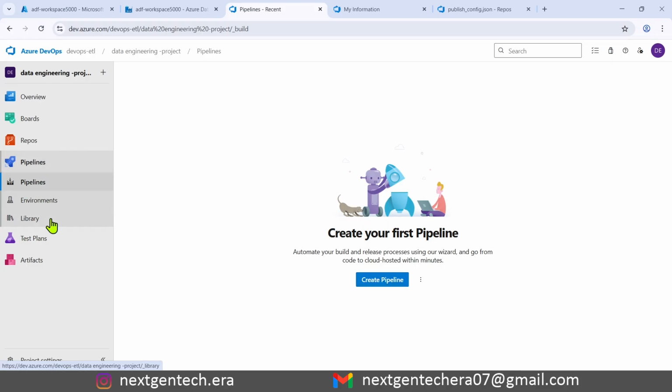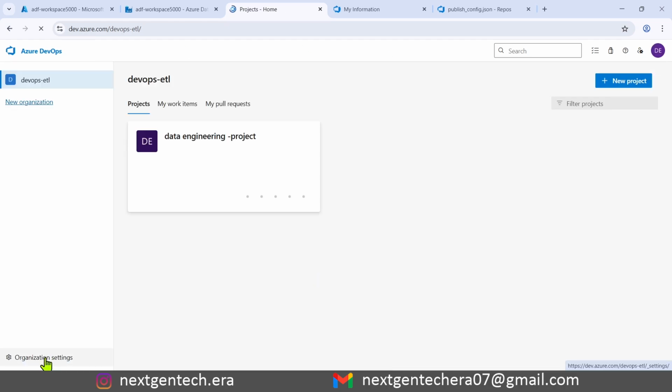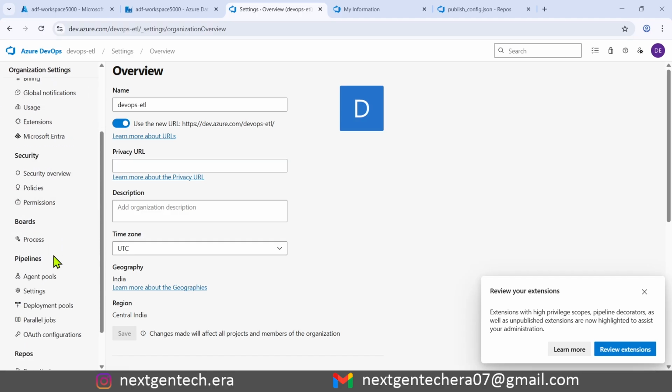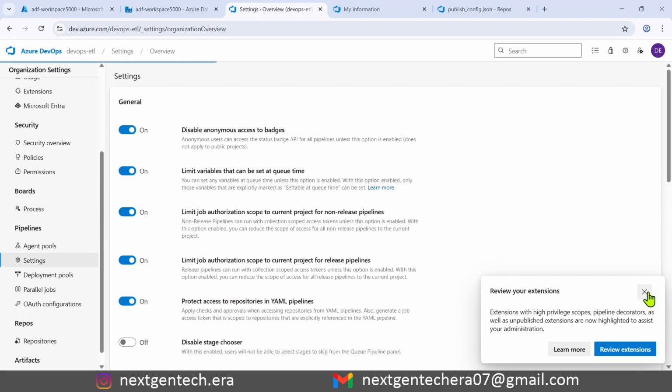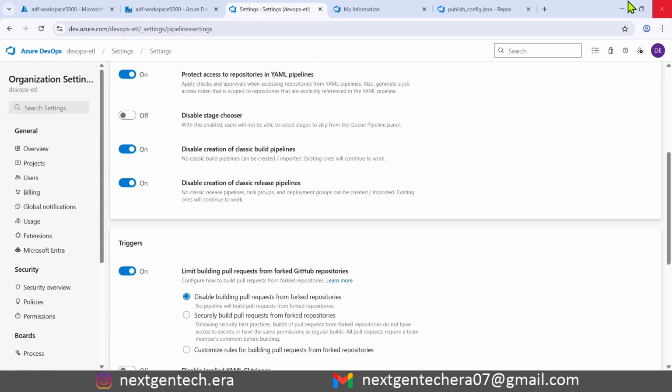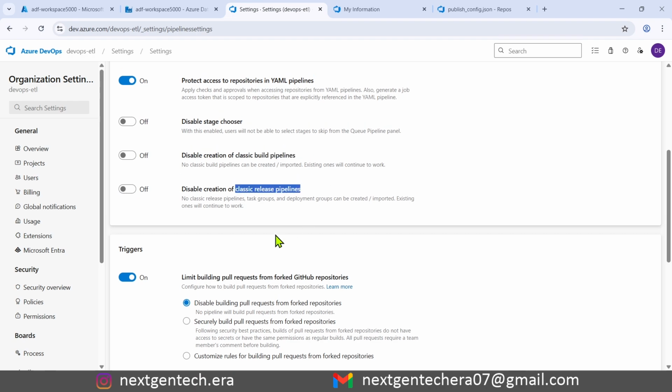Now I need to create the release, but the release will not be visible to us. What is the reason behind this? I need to go under organization settings, and then to the settings section. There I need to disable both; basically, disabling here means I am enabling both: the classic build pipeline and the classic release pipeline.